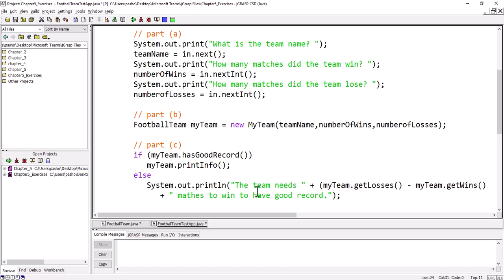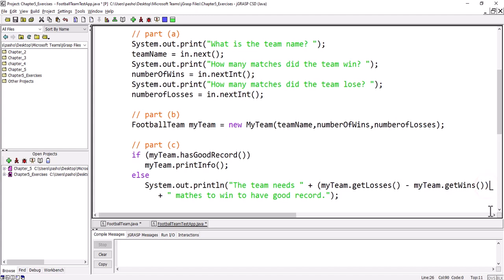Okay, so here what will be printed, I think we need one more bracket. It will print the team needs, it will take the difference, number of losses minus number of wins, and will print it and will say it needs this amount of matches to win to have good record. This completes the implementation. Now let us run it, and hopefully we don't have any errors.